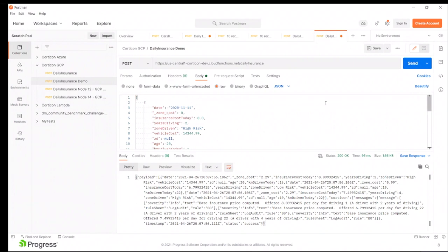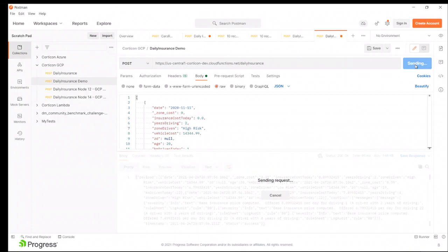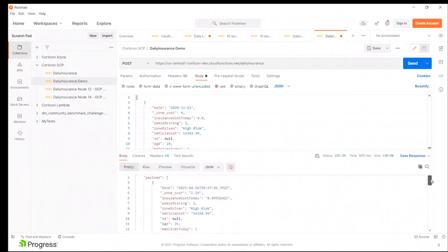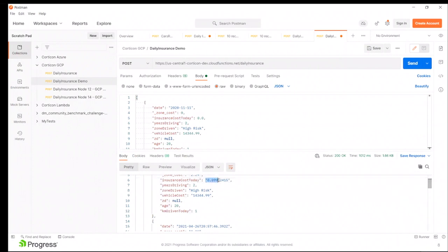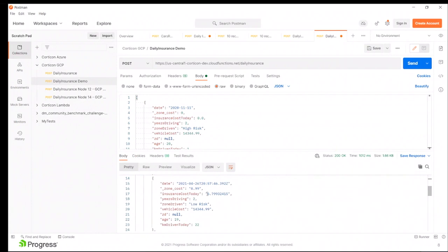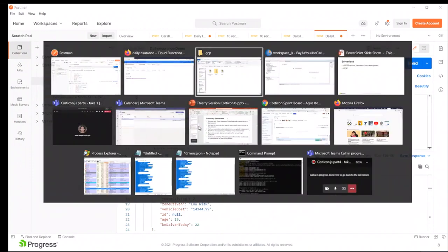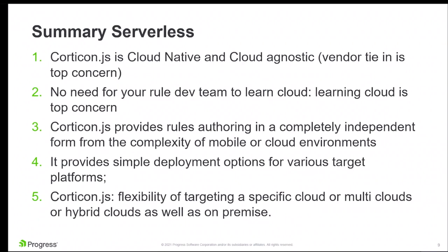So here I have my payload, and let me send this. And now I get my response. You can see here insurance cost today, 809 and 679, etc. So same result, of course, as running on AWS, but invoked now directly via an HTTP handler.